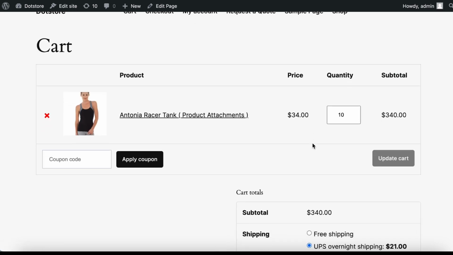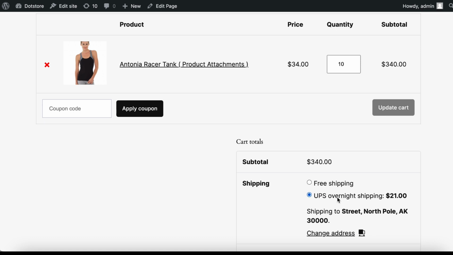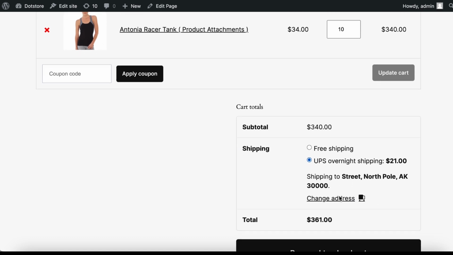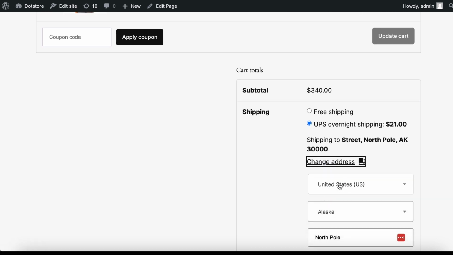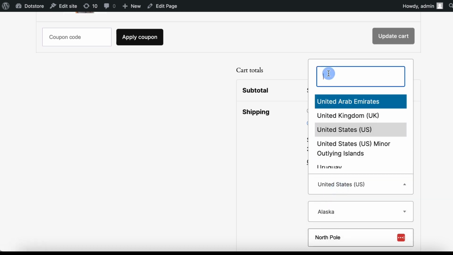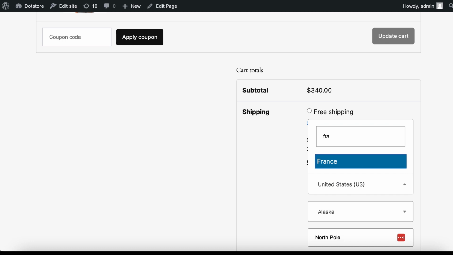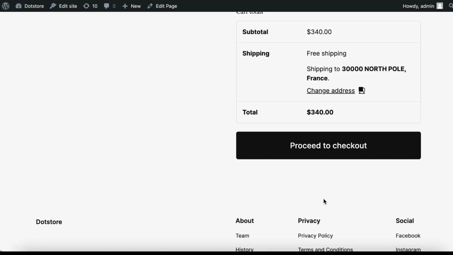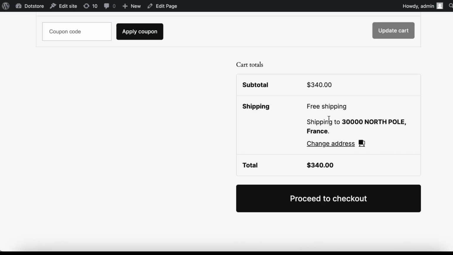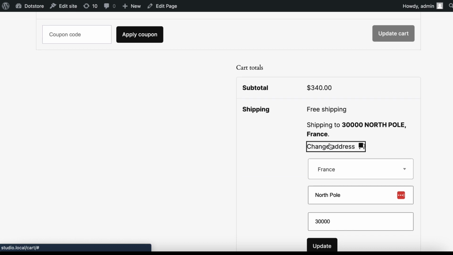On the cart page here, you'll notice that both overnight shipping and free shipping methods are available by default, as the country is selected as United States. Now, let's demonstrate the restricted country scenario. When updating the country to France, only the free shipping option is displayed over here. As you can see, overnight shipping is available only for United States.